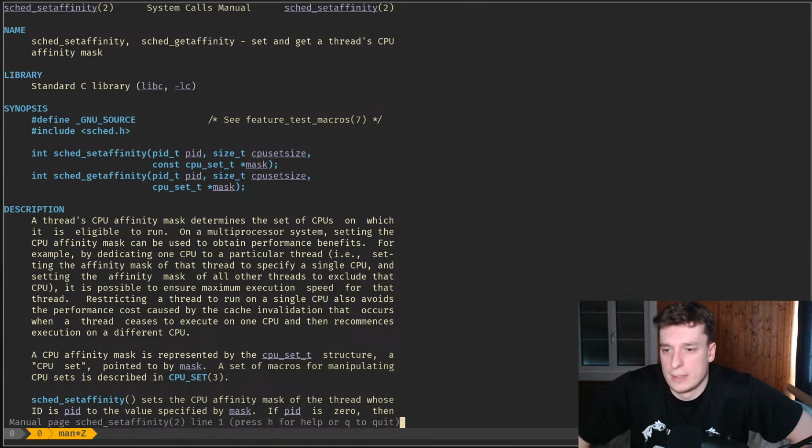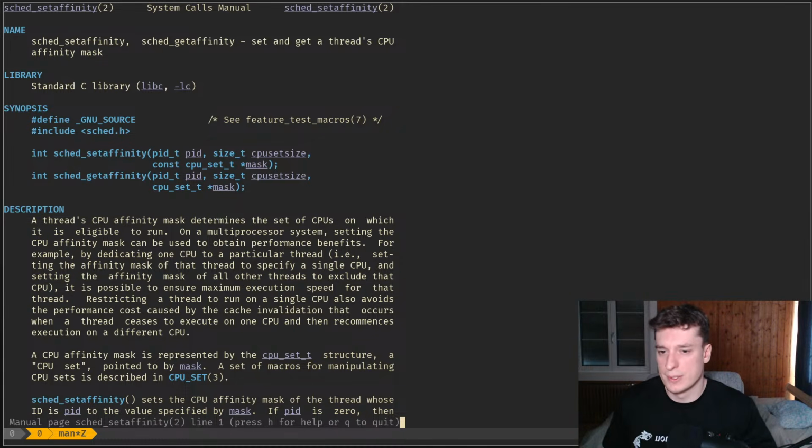A thread's CPU affinity mask determines the set of CPUs on which it is eligible to run. Okay, I assume by default it's going to be all of them. On a multiprocessor system, setting the CPU affinity mask can be used to obtain performance benefits, for example by dedicating one CPU to a particular thread, i.e. setting the affinity mask of that thread to specify a single CPU, and setting the affinity of all other threads to exclude that CPU. Okay, I see.